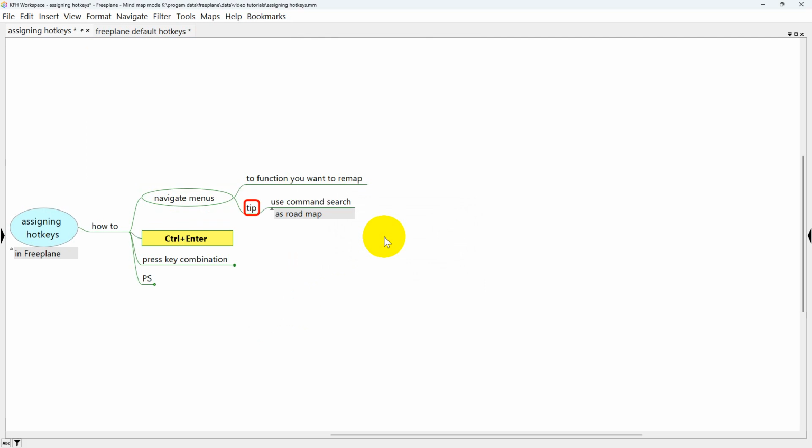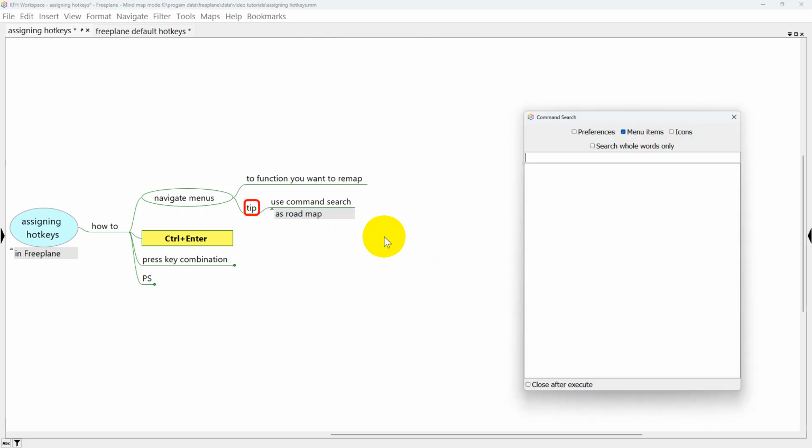And a tip here is to use command search as a road map. So oval, and with this in mind, you can click in the map and just follow this little breadcrumb till you get to oval. Format, Node Core, Node Shape, Oval.